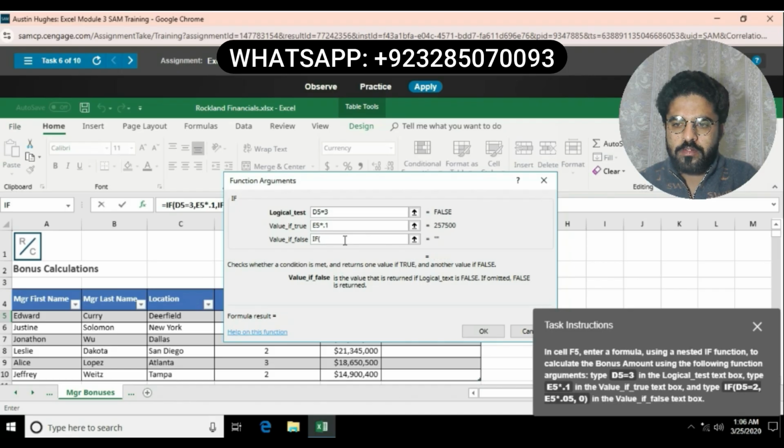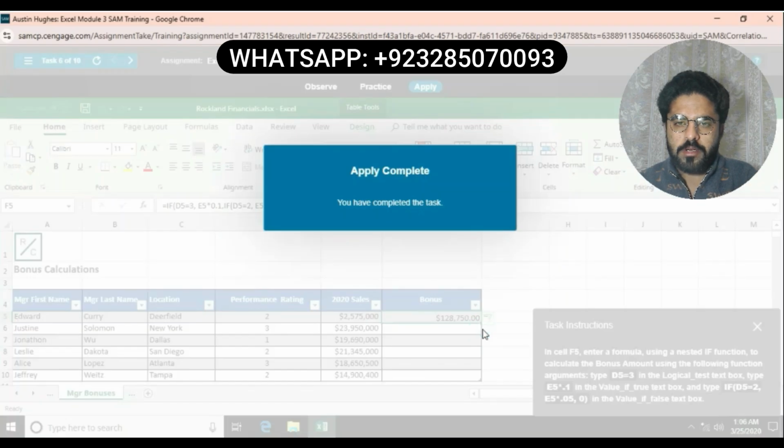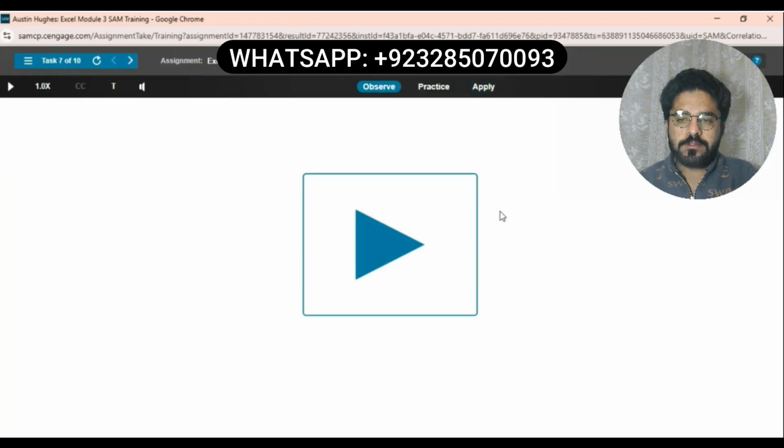and IF D5 multiplied by 2, if D5 equal to 2, then E5 multiplied by 0.05, then press OK. Question is completed now. Now move to the next question.